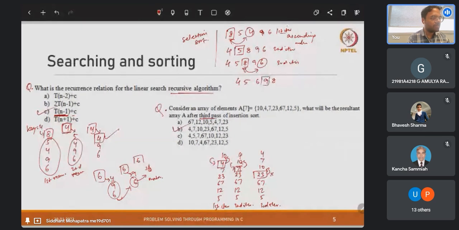Then you take this element, assume it as the minimum, and check with the remaining, but you found out that no, 8 is the minimum, so just swap it. So this is the fourth iteration, and you'll have 4, 5, 6, 8, 9, which is basically the sorted array, right? So this is how selection sort works. Is that clear? This is a very small example of how selection sort works.